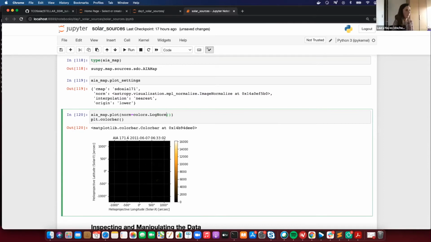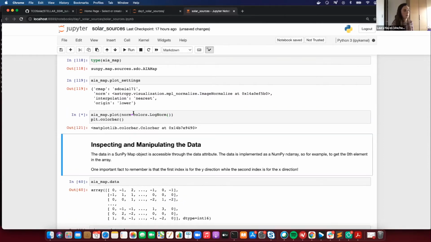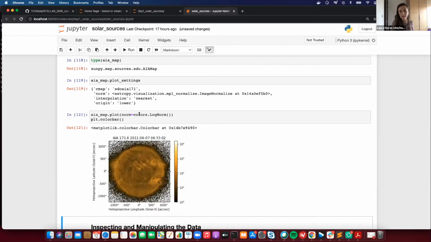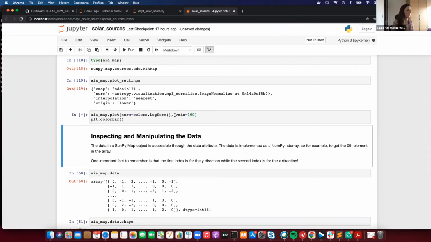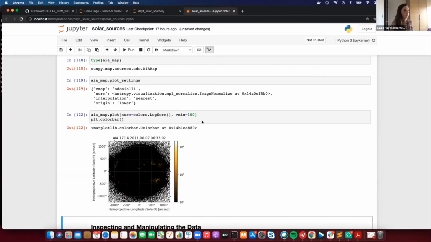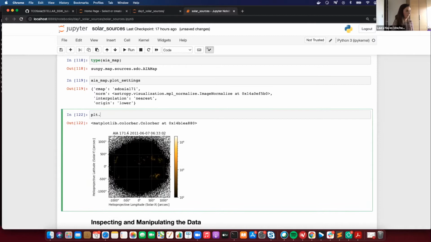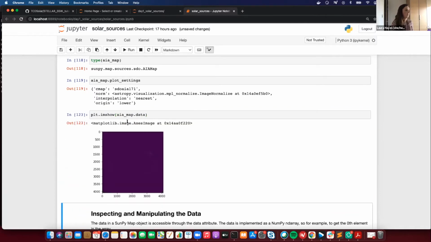So this is the same as plt.imshow. Any keyword arguments to plt.imshow, you can pass in here. So you could do, you know, vmin equal to 100, et cetera, et cetera. You can play around with it that way. And that colors function is matplotlib.colors, just in case you didn't know, which we imported above. You can also look at the data just by, and it doesn't have any color map associated with it.